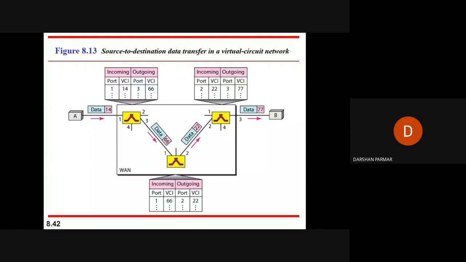Second one is known as setup phase, and last one is known as acknowledgement. So these three phases will be there in virtual circuit network. So we will discuss each phase, what they are doing. Then we are going to discuss this figure.